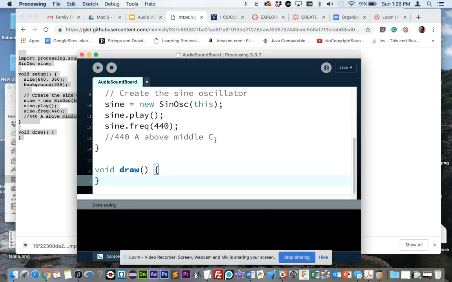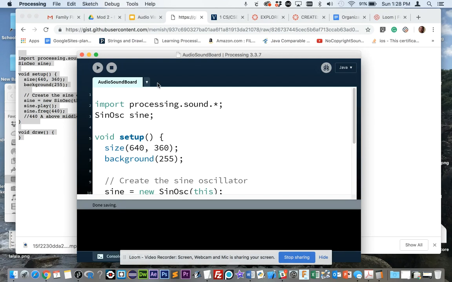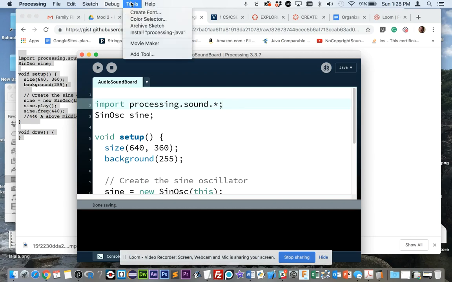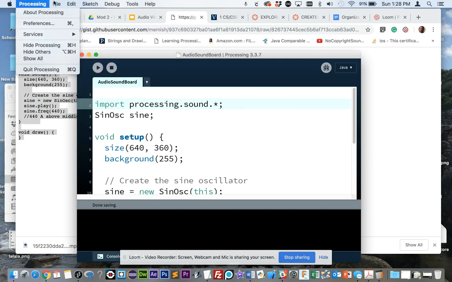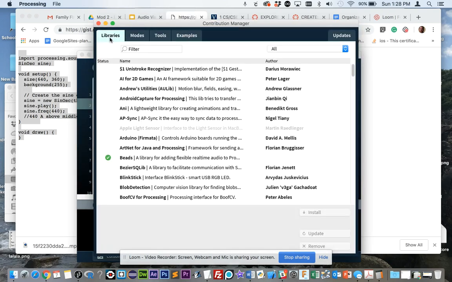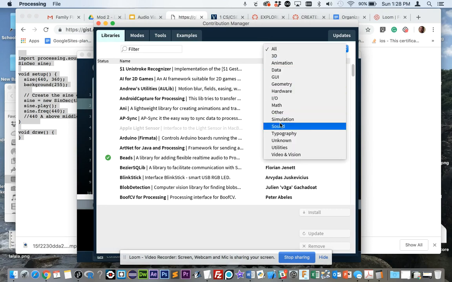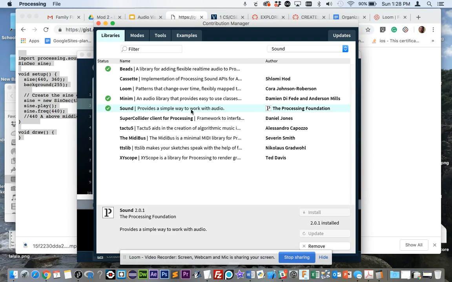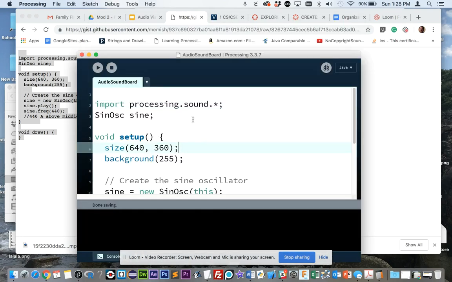Hit save. Before we get running with this, I should say you need to have the Sound library installed. It's very easy to do this. You would just go to Tools, Add Tool, and go to Library, and you can pick Sound from here. This is the one you want to make sure you have. I also recommend Minim, there are a lot of different projects you can use with that library as well. You click Install. I already have it installed, and it only takes a minute or two. Then you're good to go, and you can use this import without getting an error.